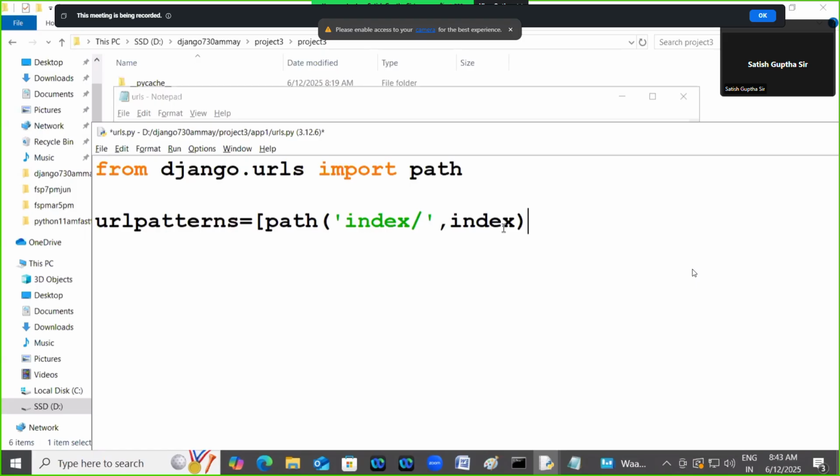From app1 import. Because you are already inside app1 only. What does the dot indicate? The current folder. Any confusion?